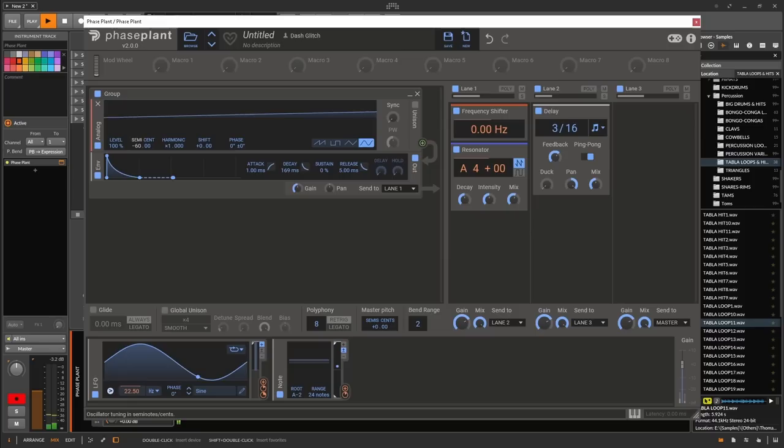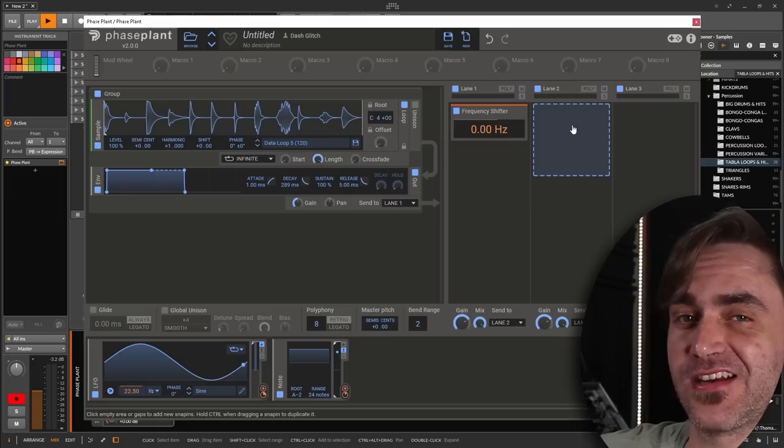So you could take a drum loop, like one of these data loops, and turn it into a Psytrance-y FM lead with just using a frequency shifter and an audio rate LFO.